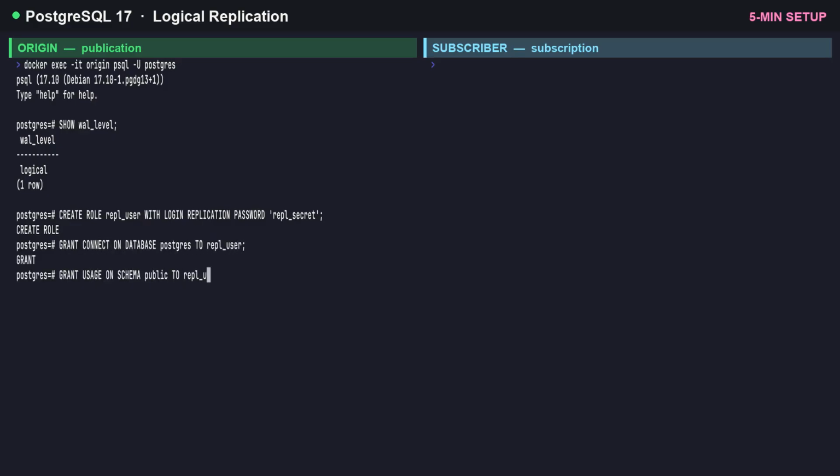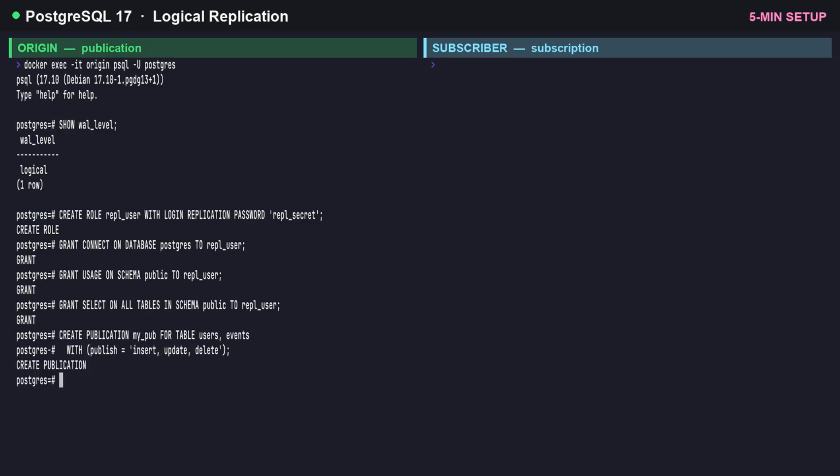Prerequisite number 2. Logical replication needs its own login. We create a role called replace_user with the replication privilege and a password. Then we grant it connect access on the database, usage on the public schema, and select on the tables we want to copy. This principle, least privilege, matters in production. Don't reuse your superuser for replication.